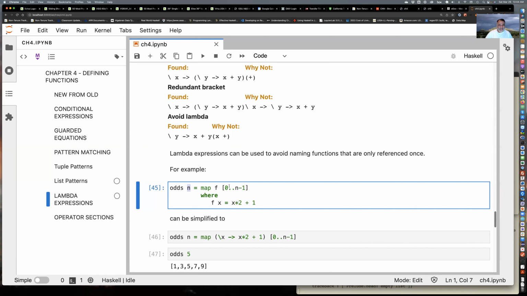And the way it does it is that it generates a list 0 to n minus 1, okay. And it applies a function to each item, okay. And that function which is applied is f of x equals 2x plus 1, okay. So that's what this is, f of x equals 2x plus 1.